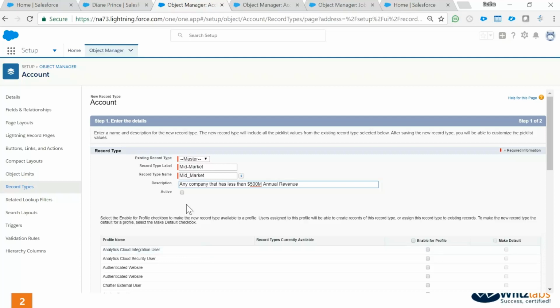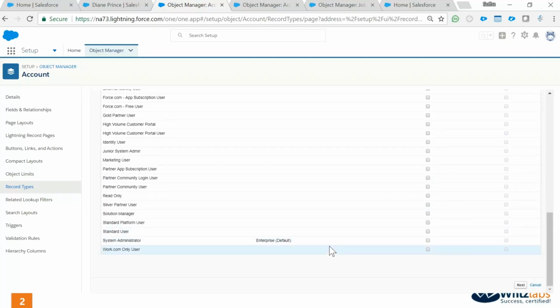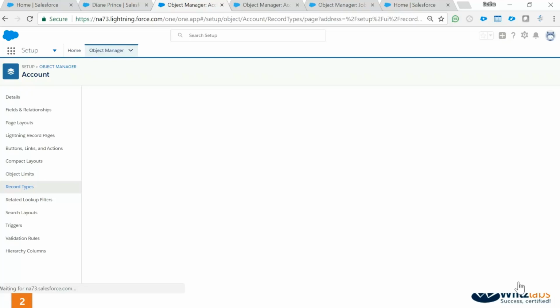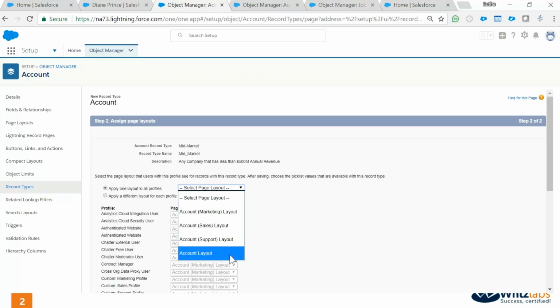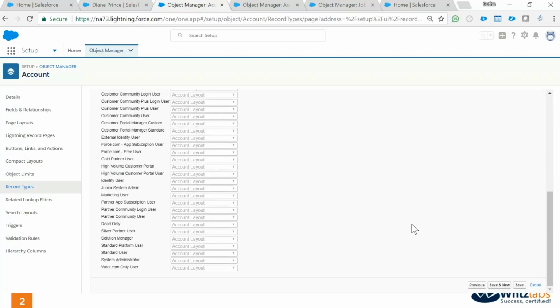Because we're creating a second record type, you need to make sure that it is active. The first one we create is automatically active. We want to make sure that we enable it for system admin. We won't click it as default, we'll just save it as it is. We'll click next, and again we'll assign it to the account layout page layout. And we'll save this one.